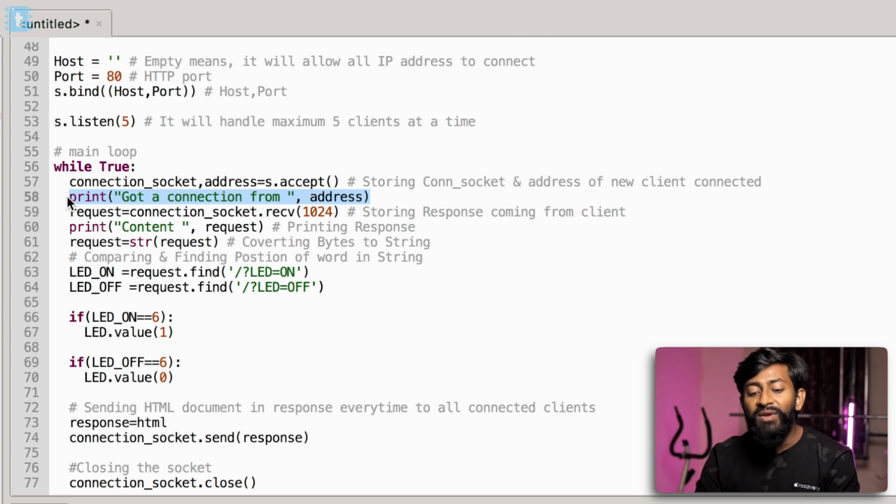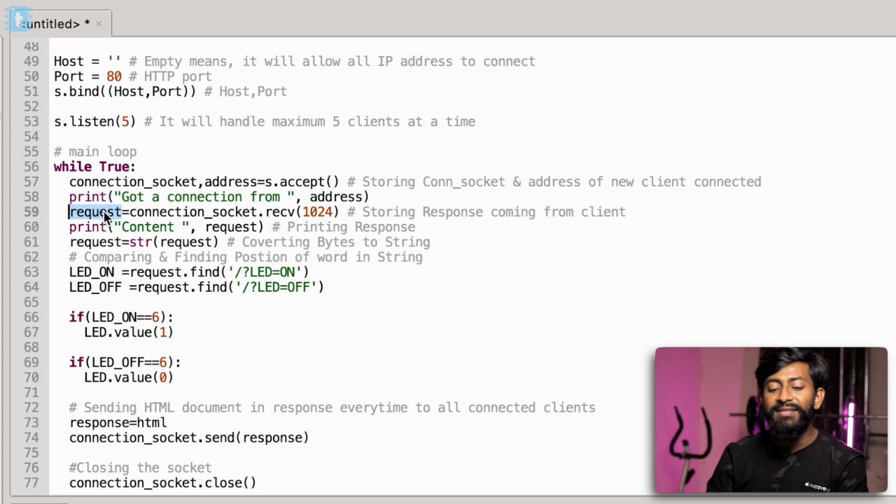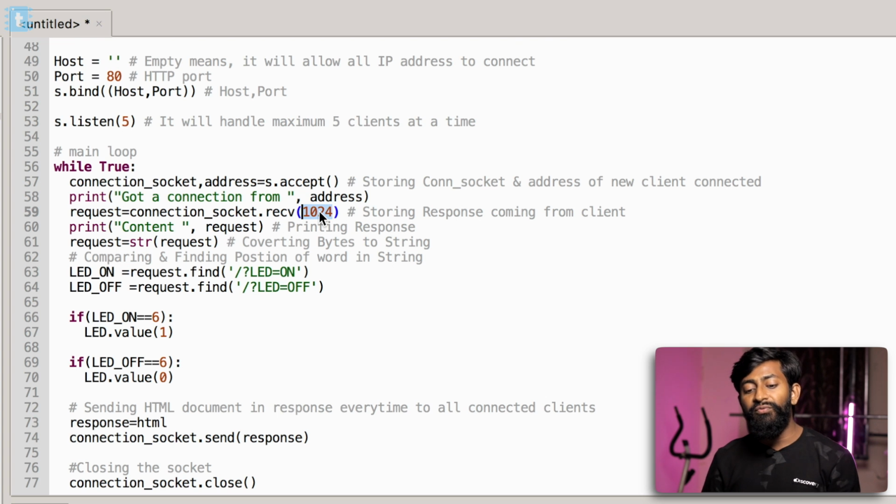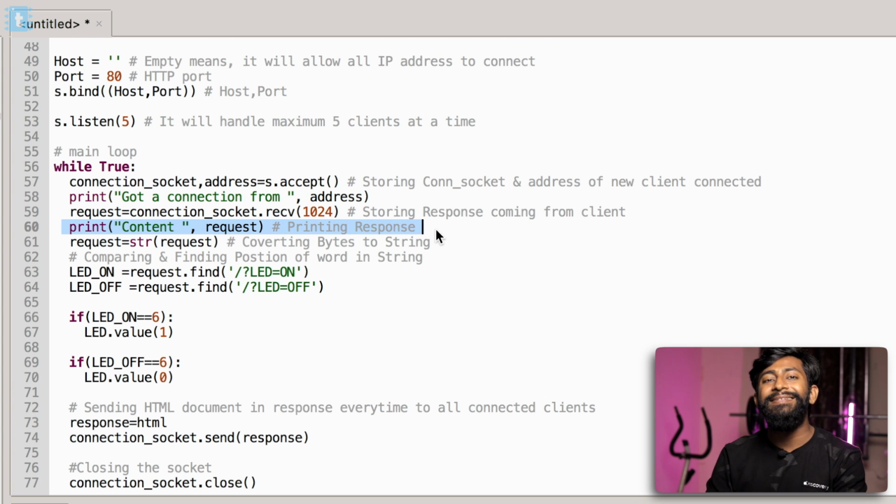Straight after that, we are also storing whatever data is coming from the client side inside one variable called request, and here we have provided the buffer size as 1024, and this data will be stored in bytes format. So you need to make sure of that. And after that, we are printing whatever data is received from the client side as it is inside the terminal. So that's the basic thing: getting the connection, getting the data, printing it. That is what is happening up till this point.